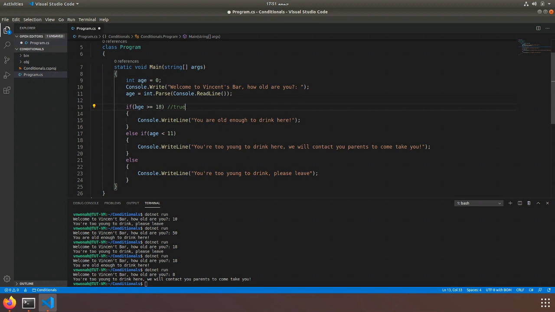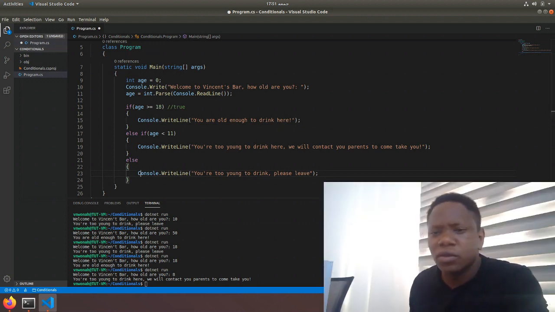Anything you put here must evaluate to true for whatever is here to run. If you have an else if, anything here must evaluate to true for whatever is here to run. And then if this evaluates to false and this evaluates to false, then this will run. This is our last condition. So if everything here is false, this is going to run, and that really is it with conditionals.